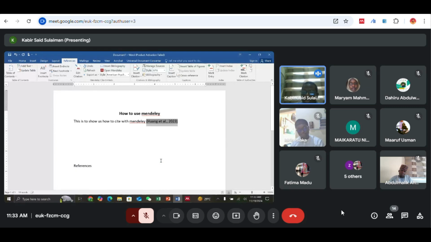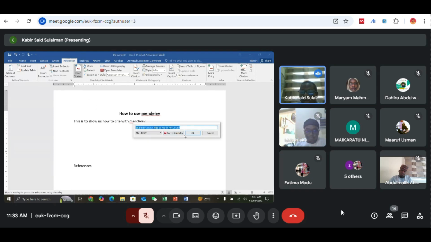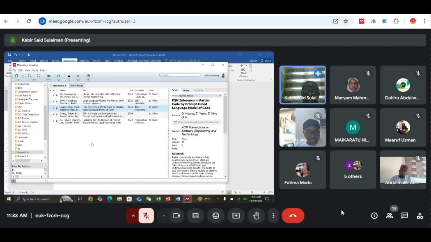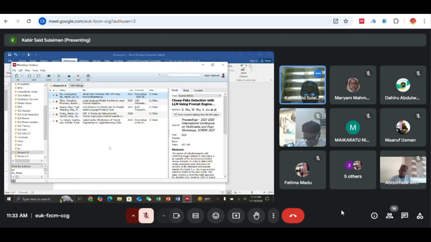And at times, maybe based on this statement, you want to cite more than one paper, you understand? So all you need to do is click on this, you go to Mendeley, and let's say you want to cite the first paper. When you click on it, you highlight it, then you hold your Control key on your keyboard.